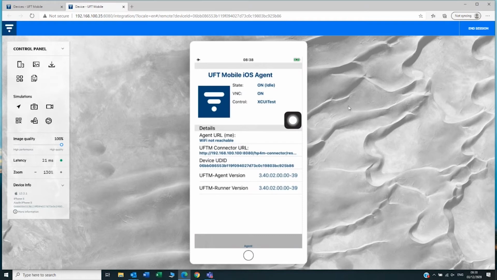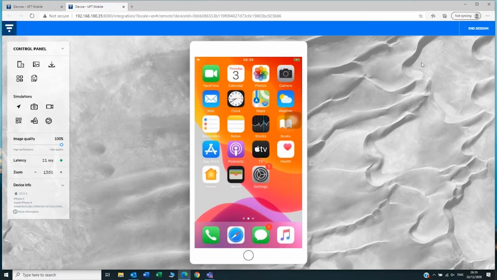This is the agent application that you need to sign with your developer certificate, and as you can see, it is on and it is connected to the connector URL here. So yeah, this is how you do manual testing.